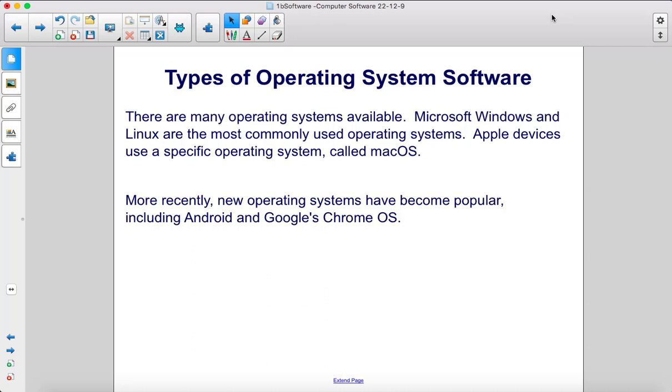There are many operating systems available. Microsoft Windows and Linux are the most commonly used operating systems. Apple devices use a specific operating system called Mac OS. More recently, new operating systems have become popular, including Android and Google's Chrome OS.